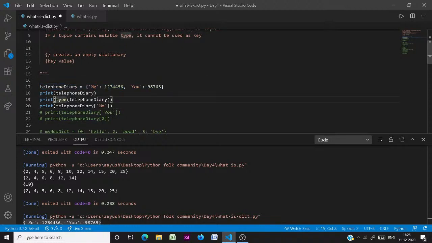Now, I want to be sure what type this telephone diary is. So type of telephone diary. And because dictionaries can be indexed using a key, I am providing this key, and corresponding to this key the value is 1 2 3 4. So this print statement will give us this value. Likewise, this print statement will give us, because we are supplying the key to be u and we are indexing, the value of this key u, which is this one.